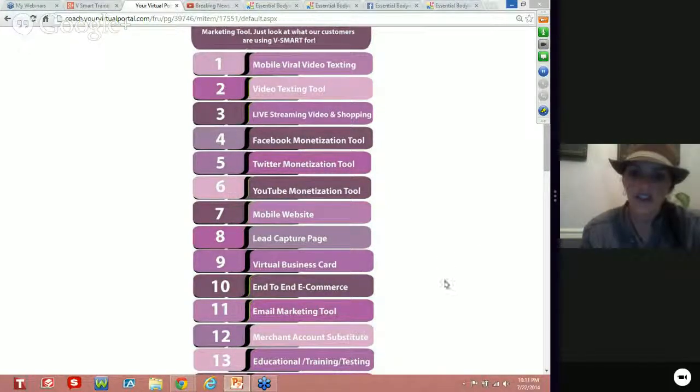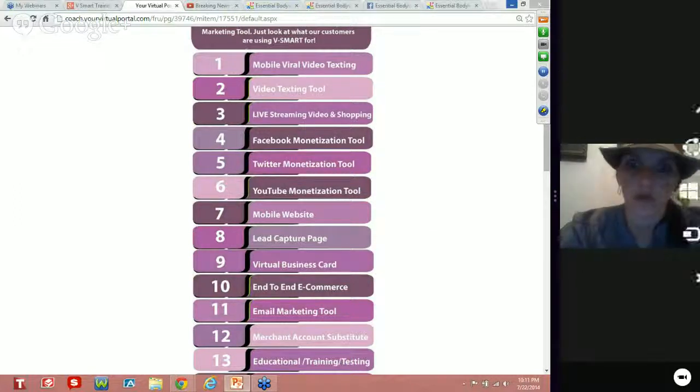You also have end-to-end e-commerce. End-to-end e-commerce is basically I have a product, I can text my product out to consumers, and then consumers can shop my product. I provide the product, and the vSmart provides a way for them to shop my products, basically from their smartphones. That's what they're doing anyway. That's what they're using their smartphones for.